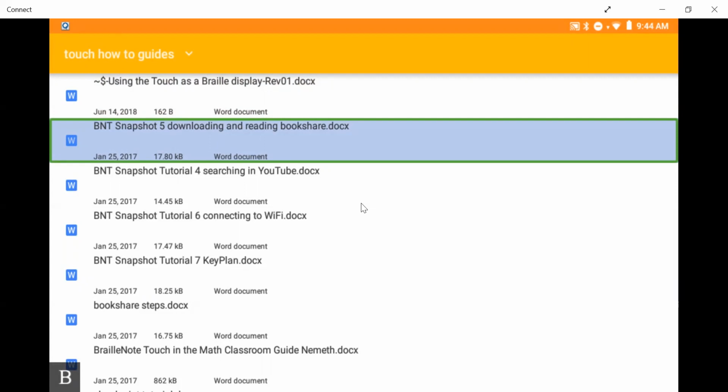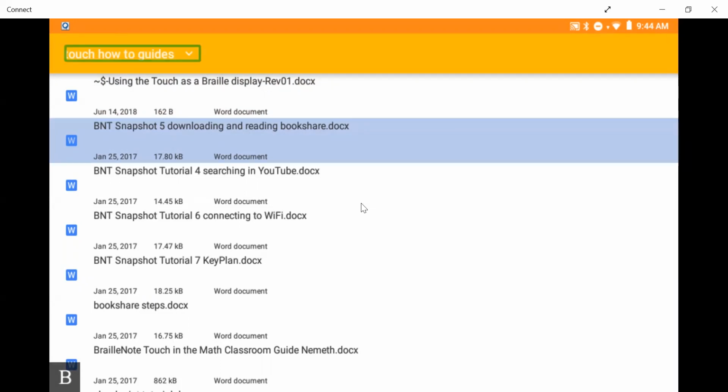If I want to return to the previous level, so I'm thinking, well, where am I right now? Maybe I want to go up a level. Let's first look at where we are. If I press 156 or WH, for those of you who are familiar with contracted English Braille, if I press 156 with space, drop down list, Touch How-To Guides. I will see the name of my folder in a drop down list. So it says drop down list, meaning I can look at my breadcrumbs, which we'll do in a moment, and it says Touch How-To Guides. That is the folder I'm currently in.